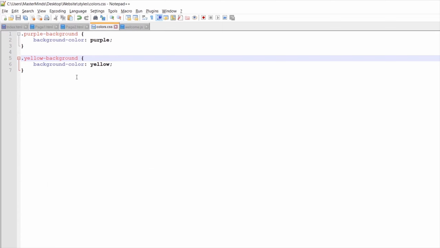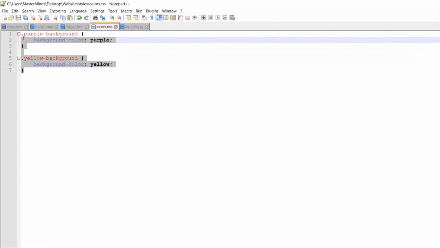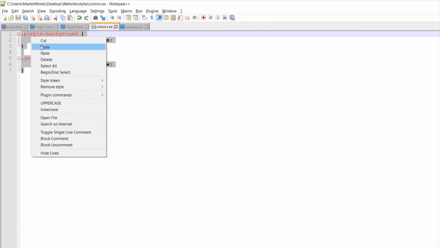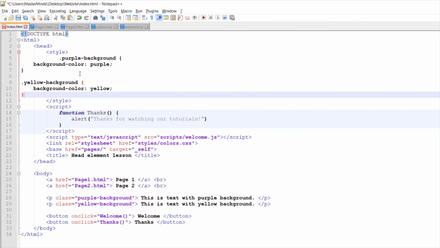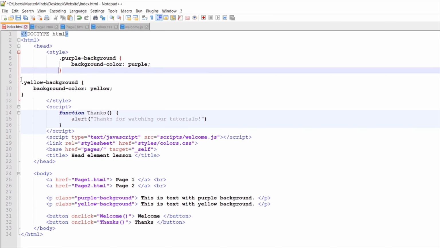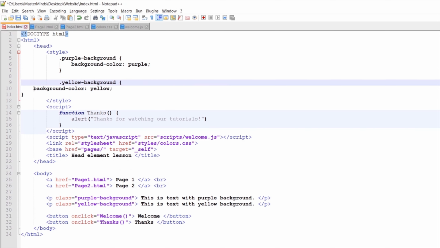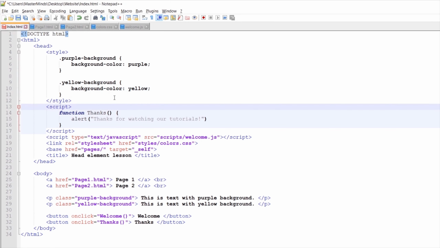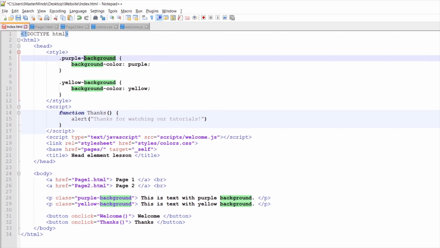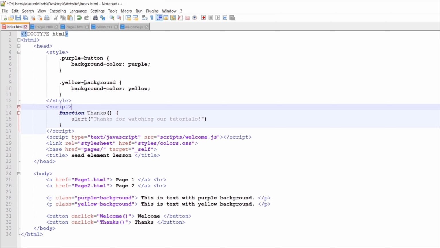So let's copy content from our colors CSS file just to save some time. And let's paste it inside of our style block. Let's align our code a little bit. Okay. Let's customize our two CSS classes that we have here. Instead of purple background, let's set something like purple button, because we're going to change background color for our buttons, welcome and thanks. Okay, purple button, and it's going to be yellow button.